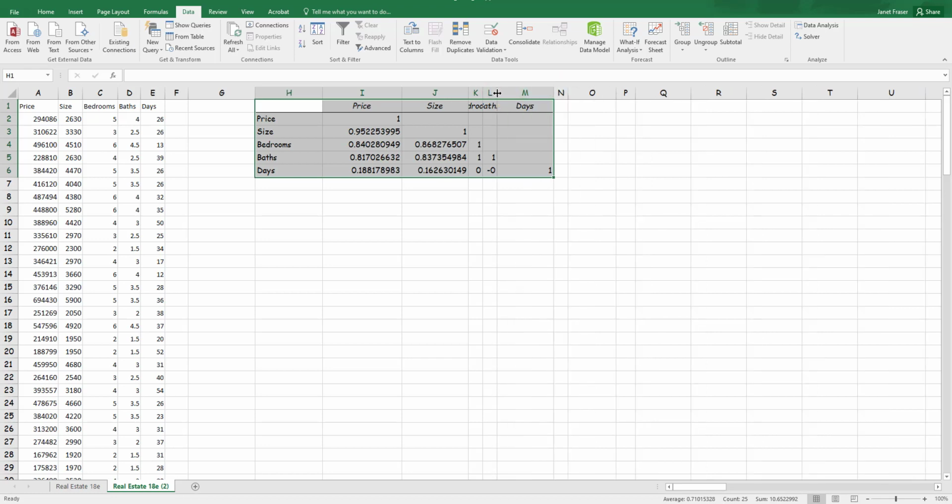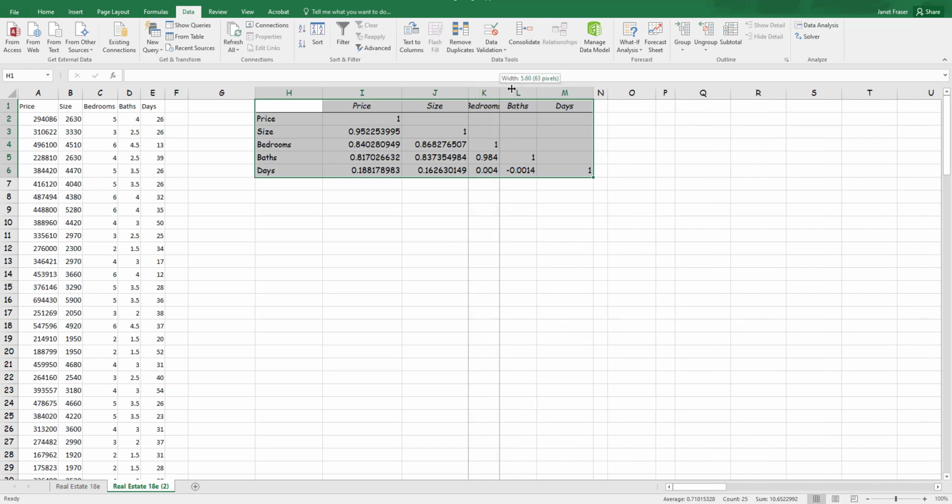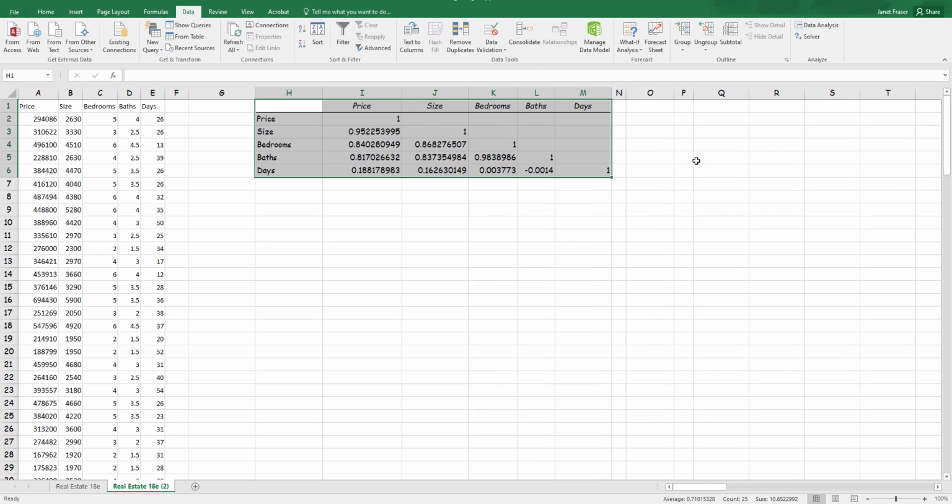We're a little smooshed over here because of the format of the data before, but now we have the correct correlation matrix. What we see here is that the correlation between price and price is 1, but then price and size is 0.952. The correlation between the number of bedrooms and price is 0.840. These are the correct answers to put into your table in the Connect application.